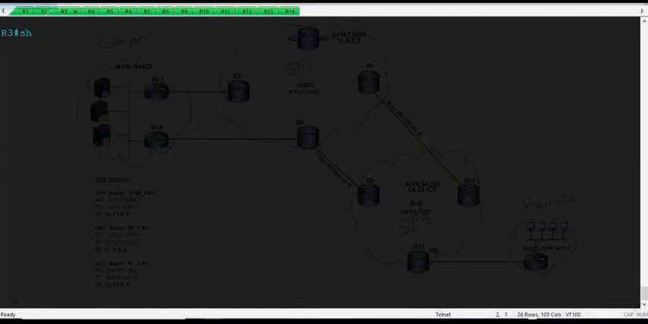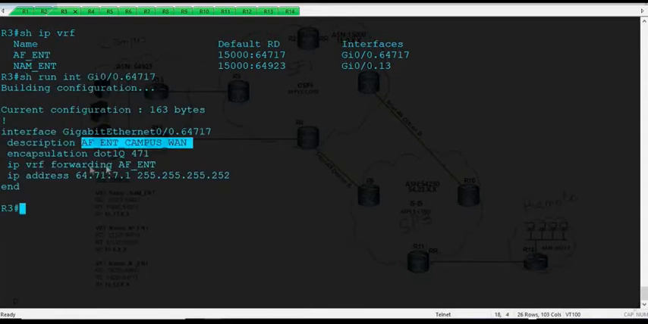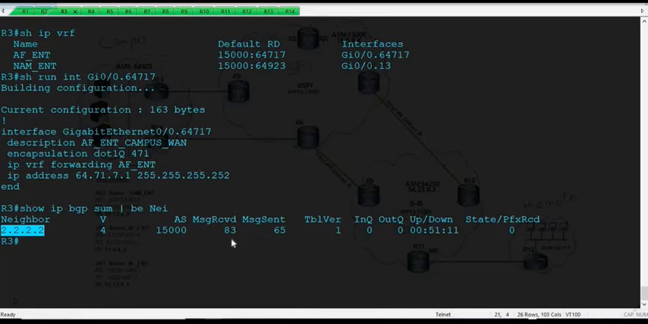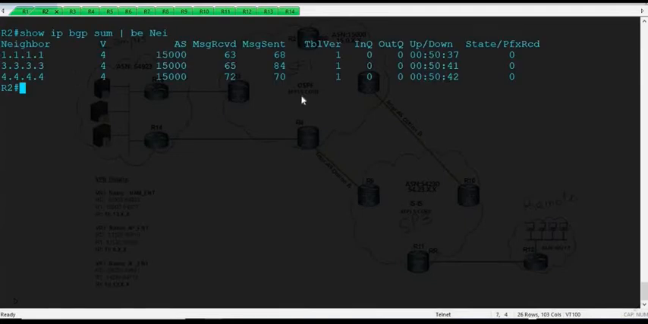Now we go to R3. You can see there are only two VRFs that are configured, and that is the RD, and it has been configured into the assigned interface. The IP address is a /30, as we see. It already has formed a BGP session with R2. R2 in this case is a route reflector. We can see here that R2 has already established sessions with the three routers.